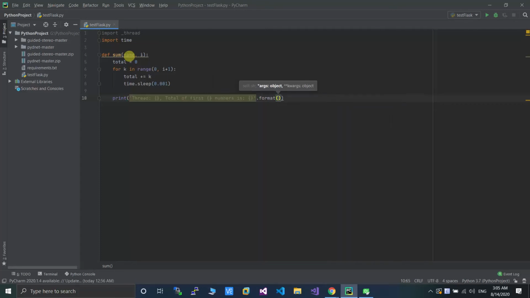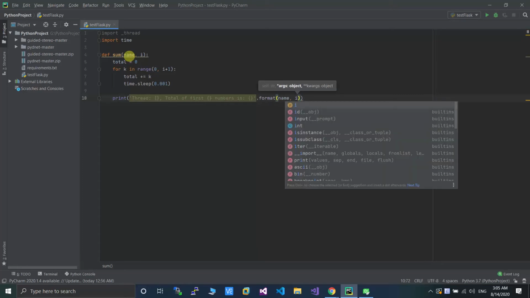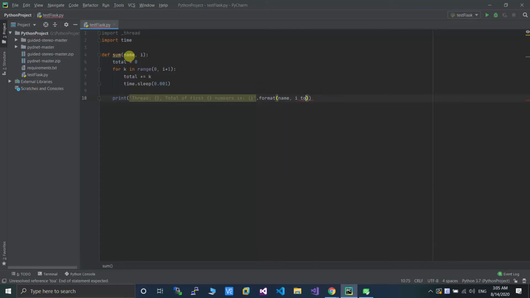So now you need to format, which means you arrange the output to this debug console. And after that, we return the total.